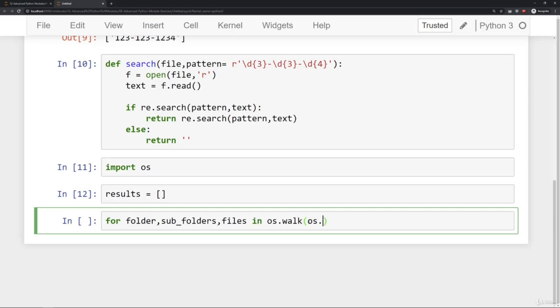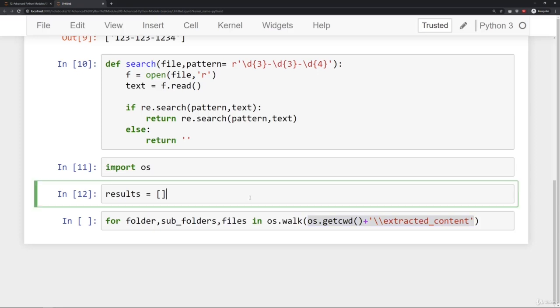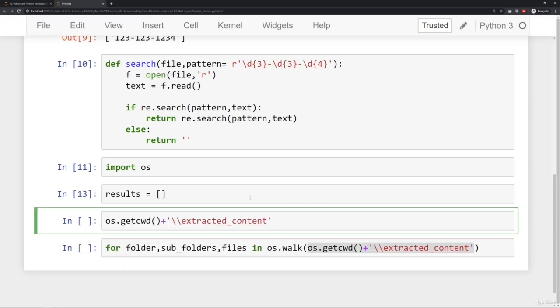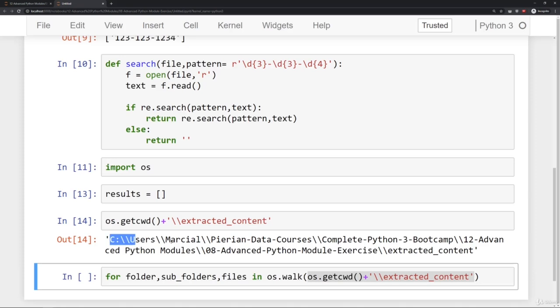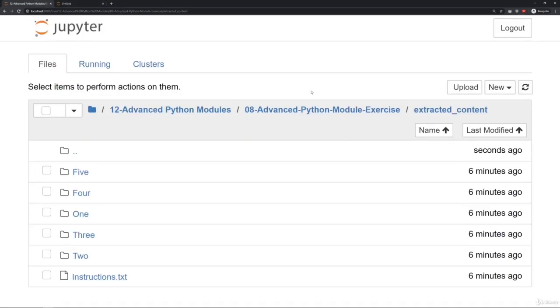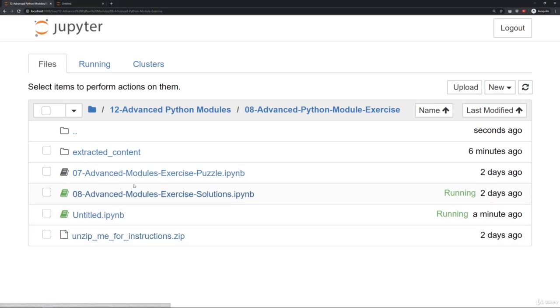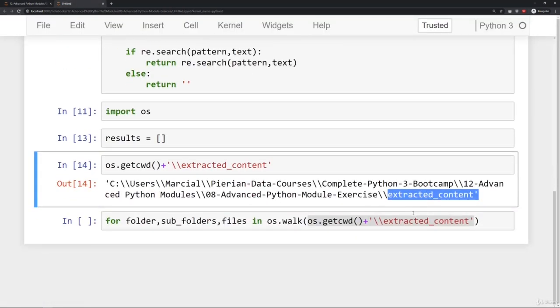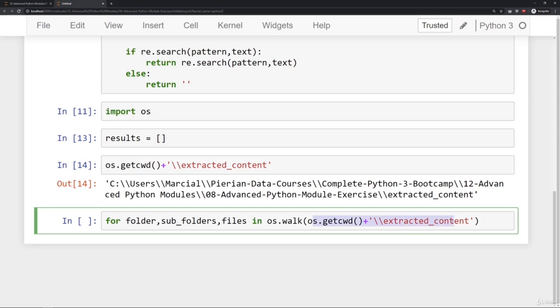So we'll say os.getcwd(), the current working directory, and then concatenate it with the string extracted content. In case you're interested in what this looks like, I'll show you right here above it. I'm going to insert this, and it's basically saying my full current location plus extracted content, because recall, my untitled notebook is sitting above this extracted content folder. So I want to provide that full file path.